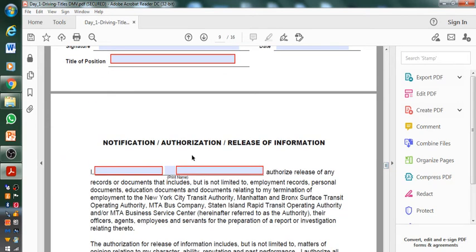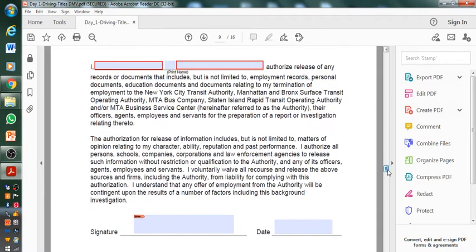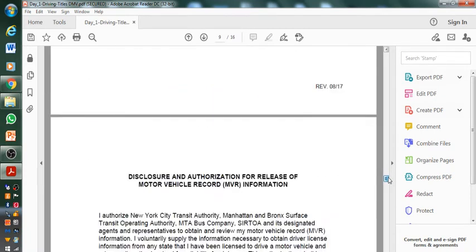Notification, authorization, release of information. Your name. Authorized release of any records or documents that include but are not limited to employment records, personal documents, educational documents, the documents relating to my termination of employment to this New York City Transit Authority, Manhattan and Bronx Surface Transit Operating Authority, MTA Bus Company. So basically, they want to know all the information, whatever employment you worked. Signed and dated, then you authorize them.